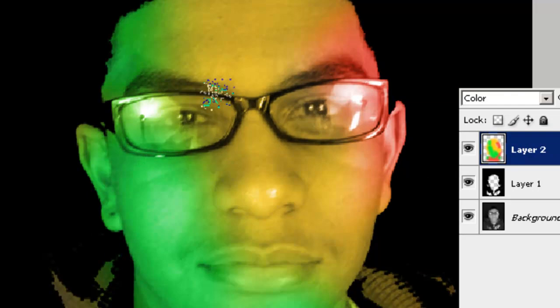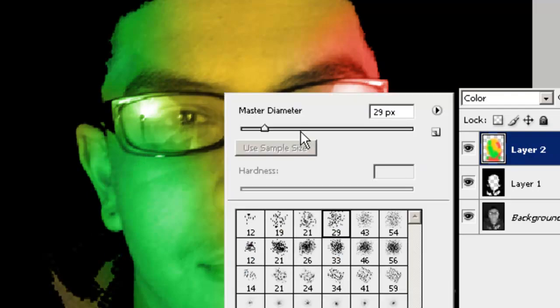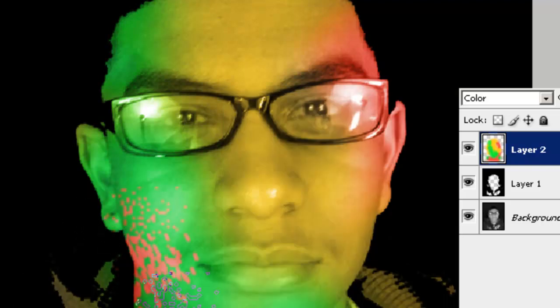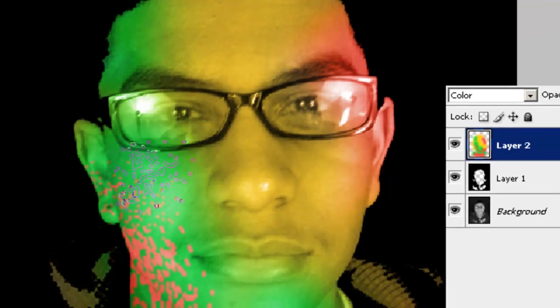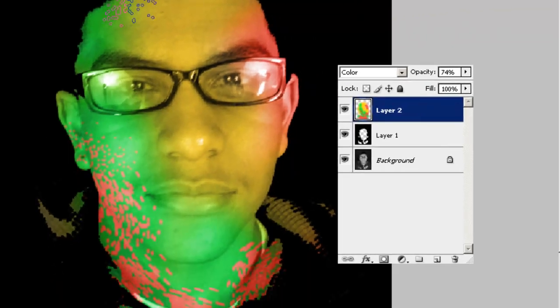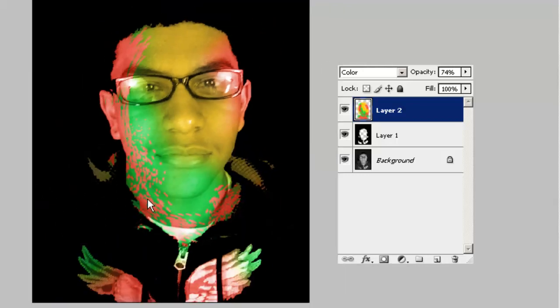So I'm going to zoom in. I'm going to right click, change the diameter, and I'm still on green, but we can add some reds right there. And if you want to reduce the flow, you're more than welcome to do that too. And you can have a lot of fun with this.